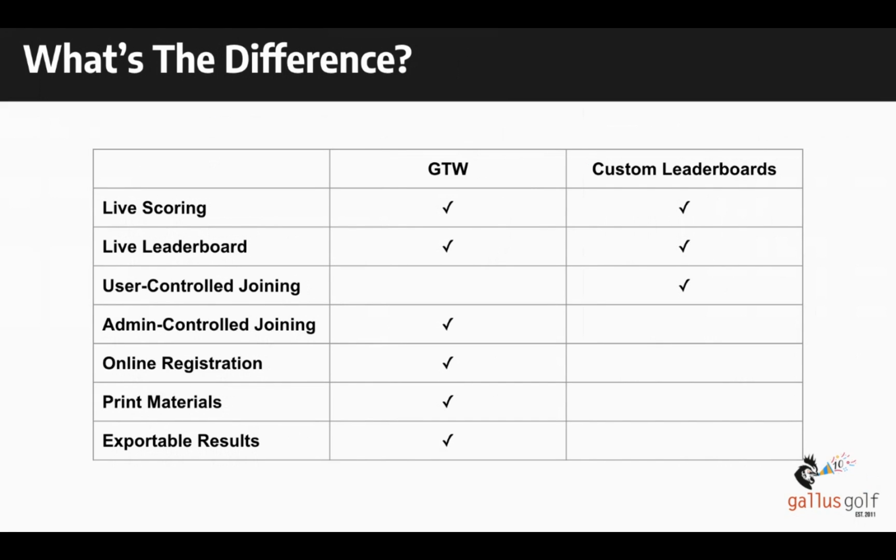So all you have to do is go into the back end like we just saw, set this up, tell them to go into their scorecard, which we'll go over the details on in a moment, and then they'll just join it. So as you can see, our tournament software has a lot of different features available to you, but if you just want something a little more loosey-goosey, if you will, you can set up custom leaderboards for that.